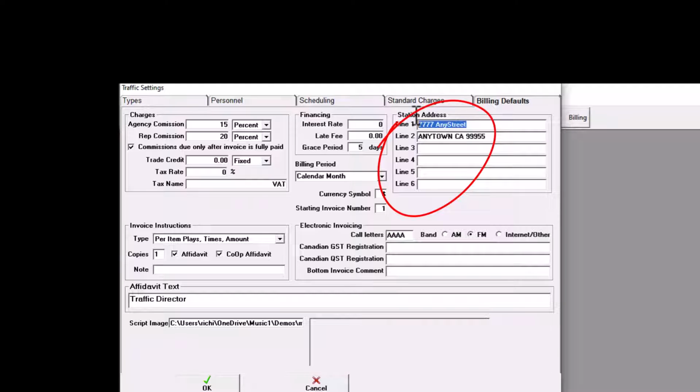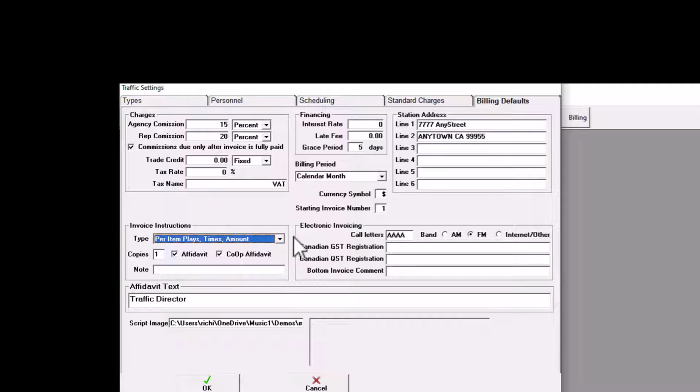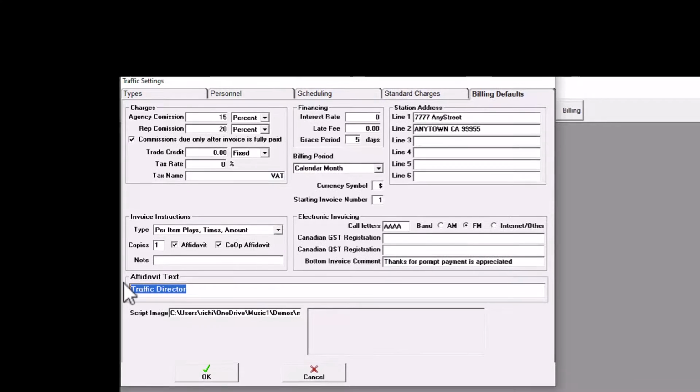in there. So I make station address up to 6 lines. The invoice instructions, so your default invoice instructions: part and place length, time, length, amount, playlist, all that sort of stuff. You can put a bottom of invoice comment, choose your call letters if you have call letters, FM, AM, or internet other. Bottom of invoice comment: thanks, prompt payment is appreciated.